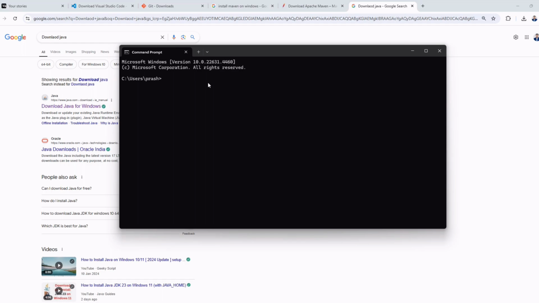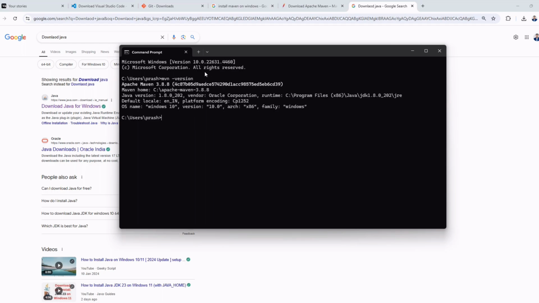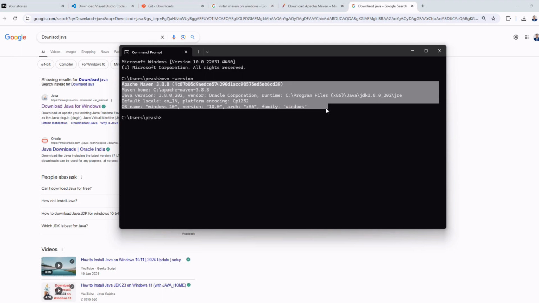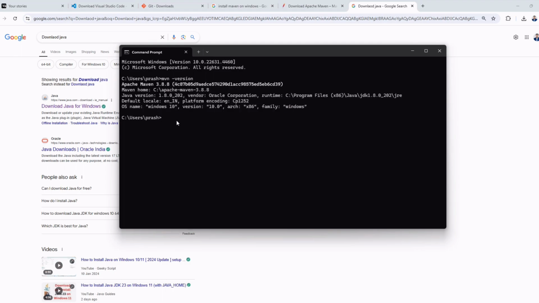So the first thing is we install the Maven first. For Maven, you can type the Maven version command, and you'll get to know that this has been installed, and this is the version and this is the Maven home directory. Once you get a similar message, it means that Maven is successfully installed and configured as well.